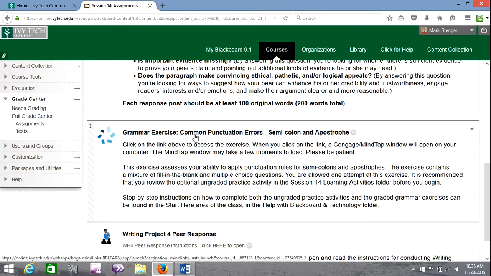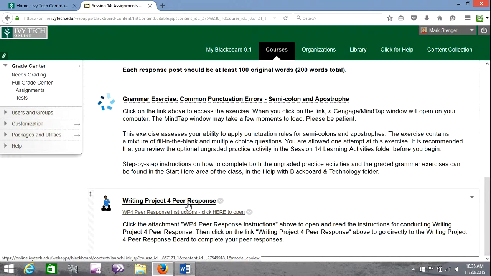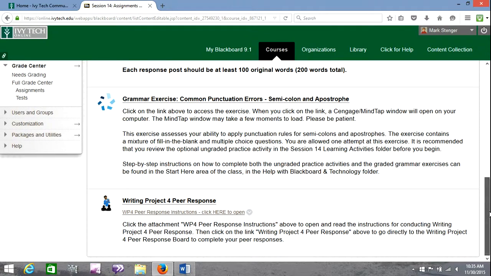Here's the grammar exercise. Again, take this right after you take the practice one. And writing project 4, peer response. You can open the instructions and simply follow them. I'm not going to do that now because at this point in the semester, I think we're all pretty familiar with this.